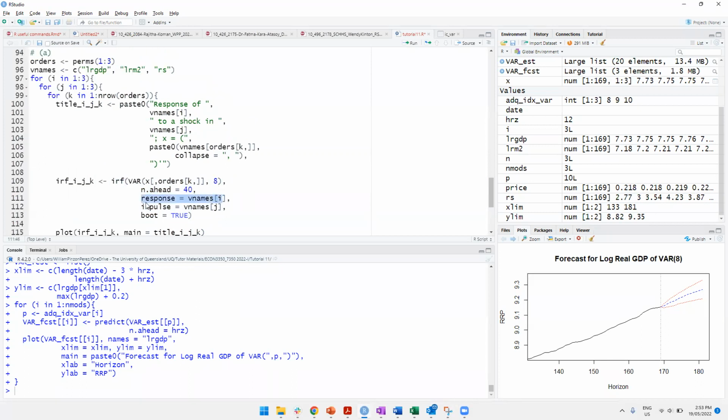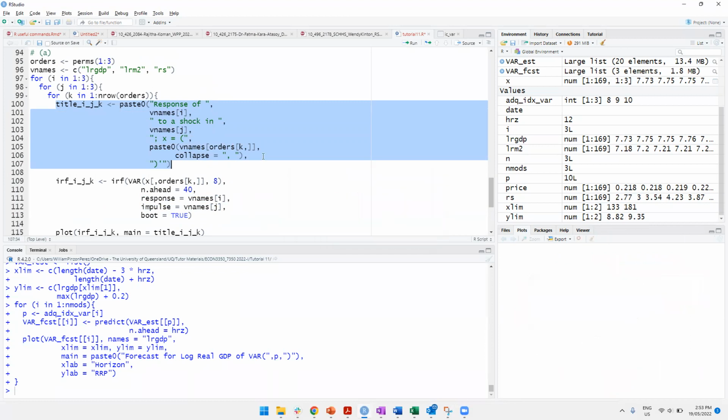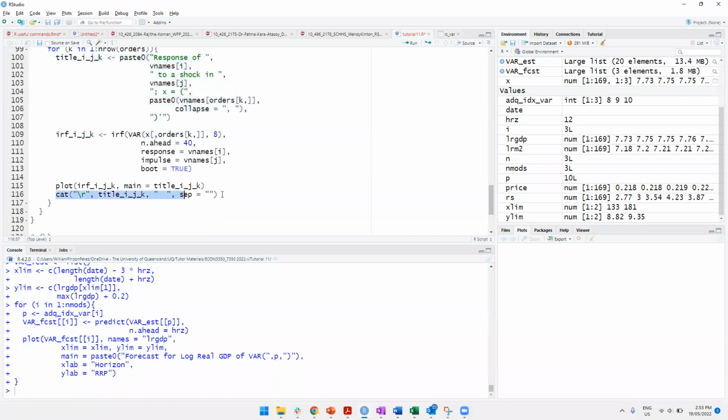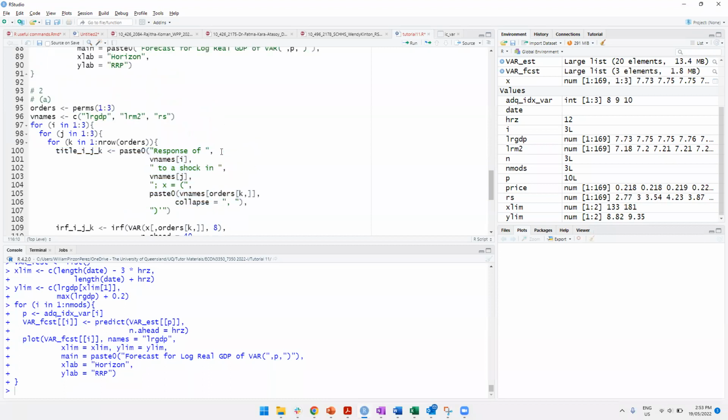So what's the response and what's the impulse? So we are going to plot those IRFs. This bit here is just to give a name to the plot. Let me just wipe my plotting here. It's just to give a name. This message here, this cat command will show us which plot is being produced. We did this 2 weeks ago, when you remember that the plot takes a lot of time, so it's showing which model is being estimated. So that's what we're doing with this.